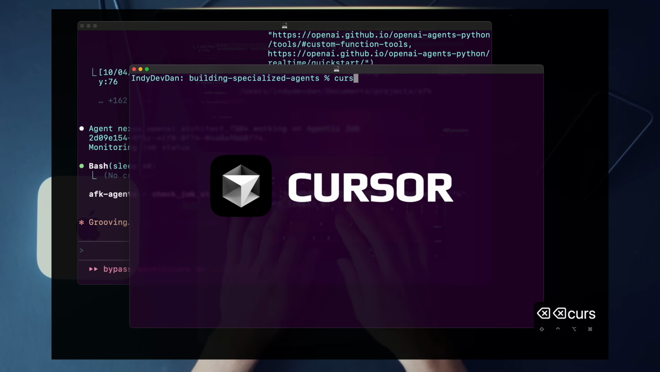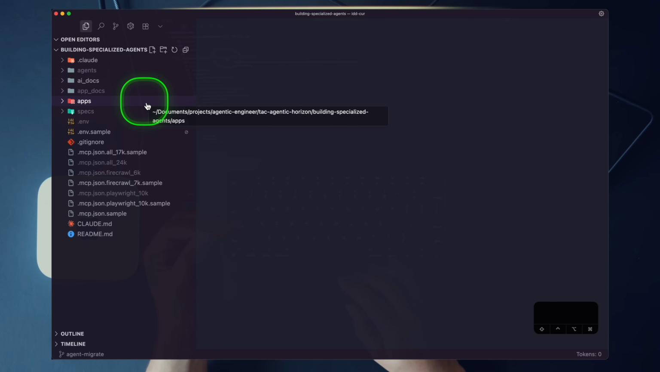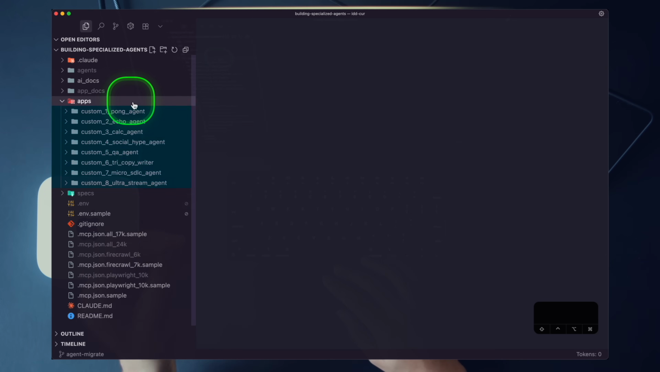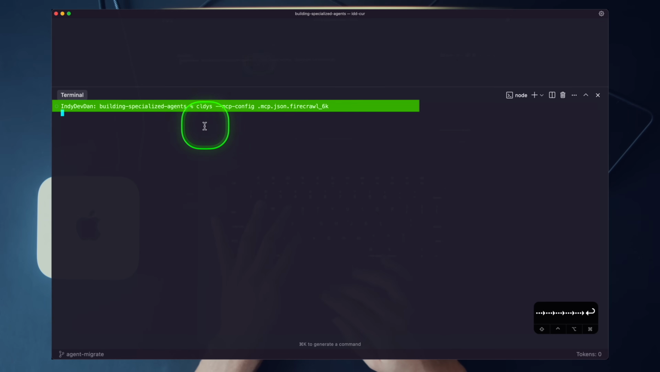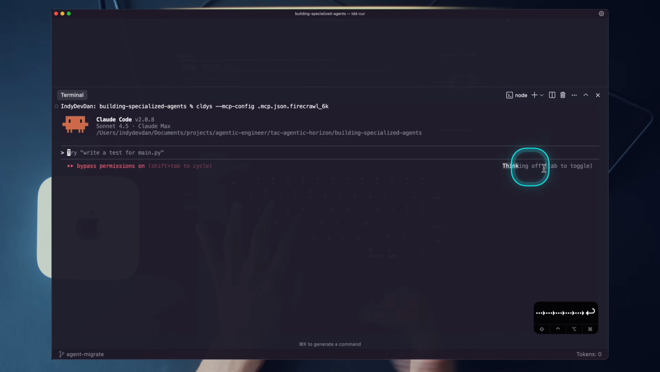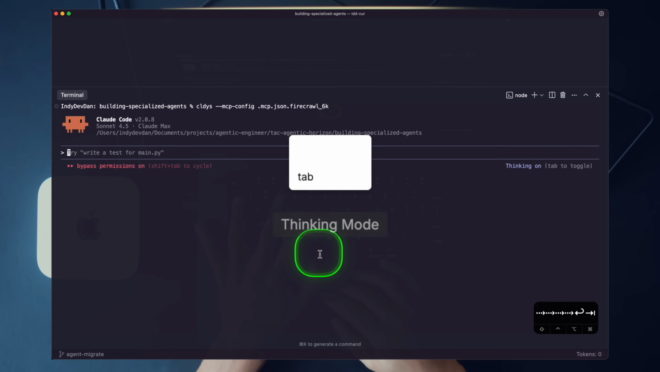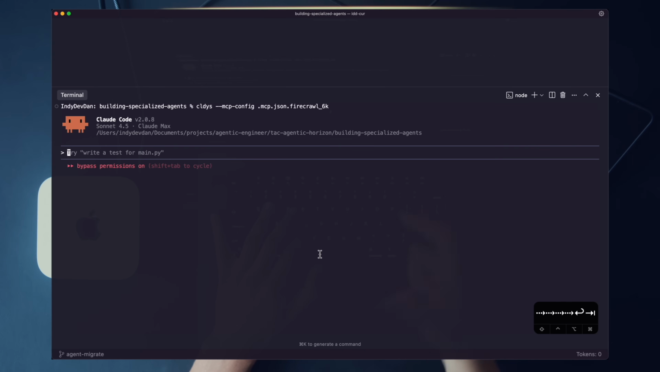All right. So let's open up Cursor here. This is a private proprietary code base. But you can see here we have applications and we have 8 apps. Let's fire up a Claude Code instance. I'm going to use MCP, JSON, Firecrawl. This is my Claude Code, Sonnet, and YOLO mode shorthand. Right away, the first thing I do, I always turn thinking mode on. There's no reason not to use more compute. I've done this a million times, and so have you.